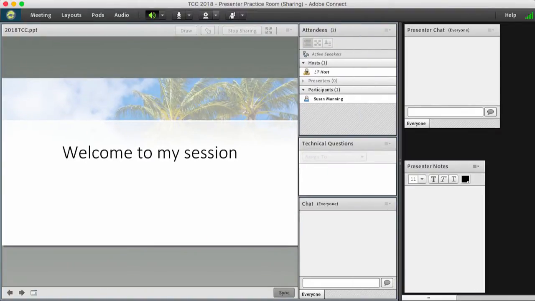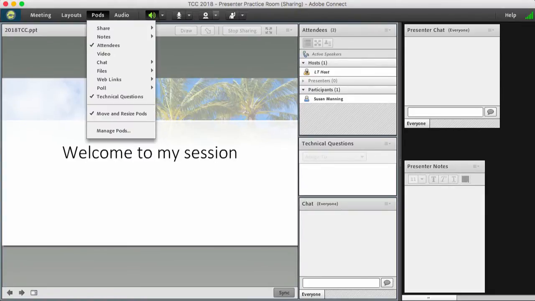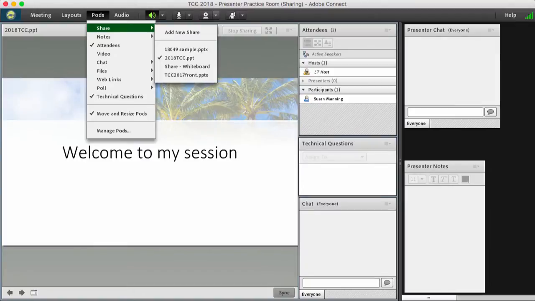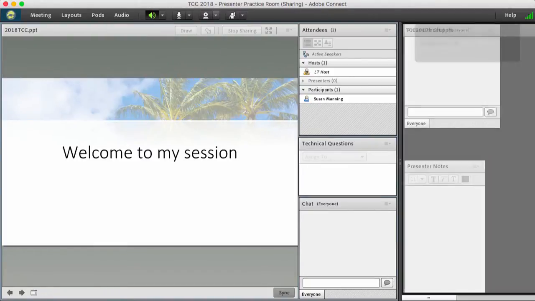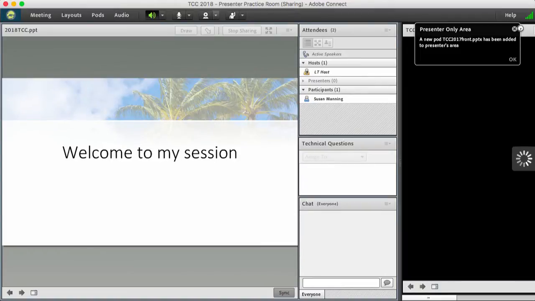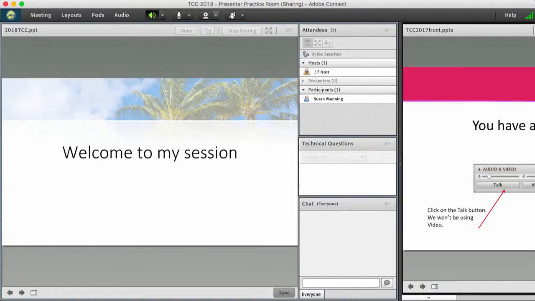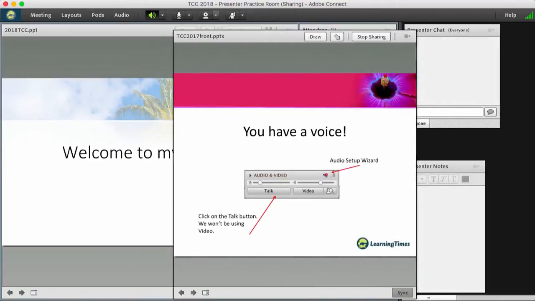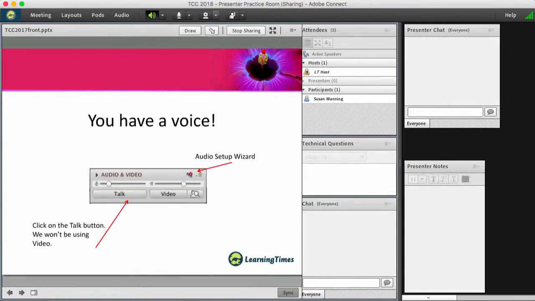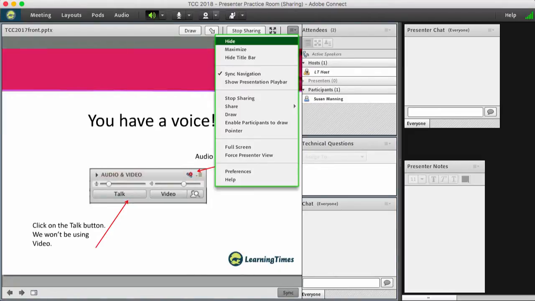Then we need to make sure that we've got the right slides displaying. If you don't see what you need, look under the share area. In this case, let's imagine we're going to open up some introductory slides that you'll use to warm up the audience. Once those are open, you simply pull them over to the center area so they're visible to everyone. When you're finished, hide.